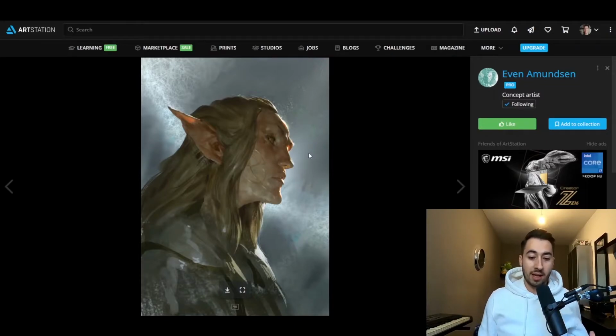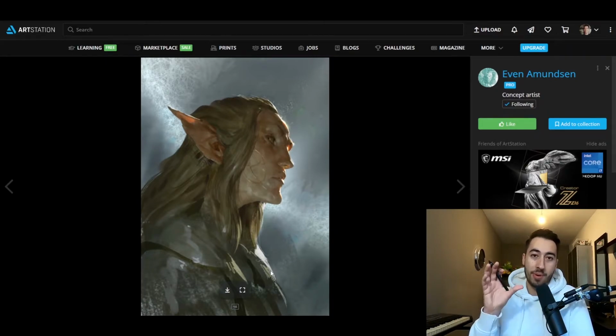The light source is kind of ambiguous, but we know from how it's indicated, how it's implied, that it's coming from the back. And so we have this really nice edge, and the silhouette of the character popping out of the background makes it really readable.